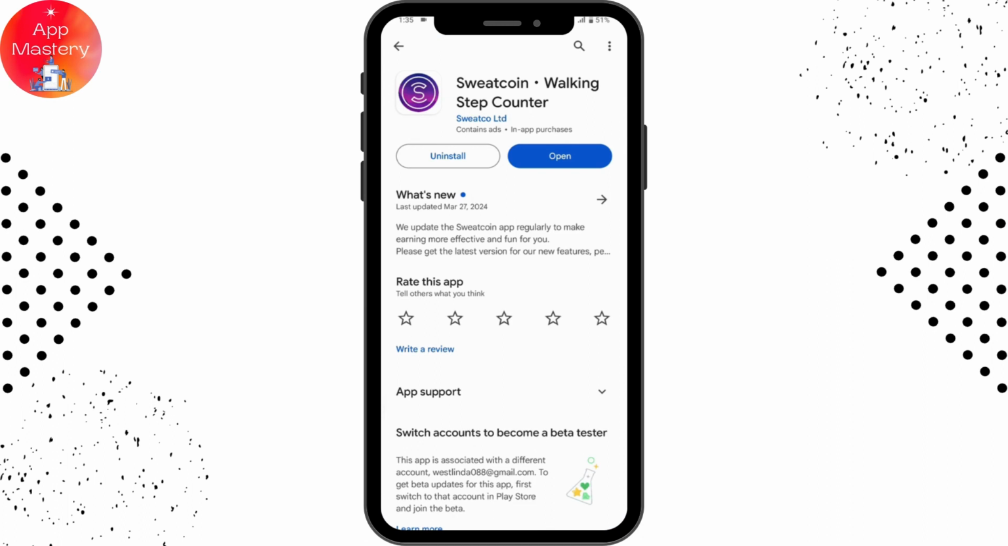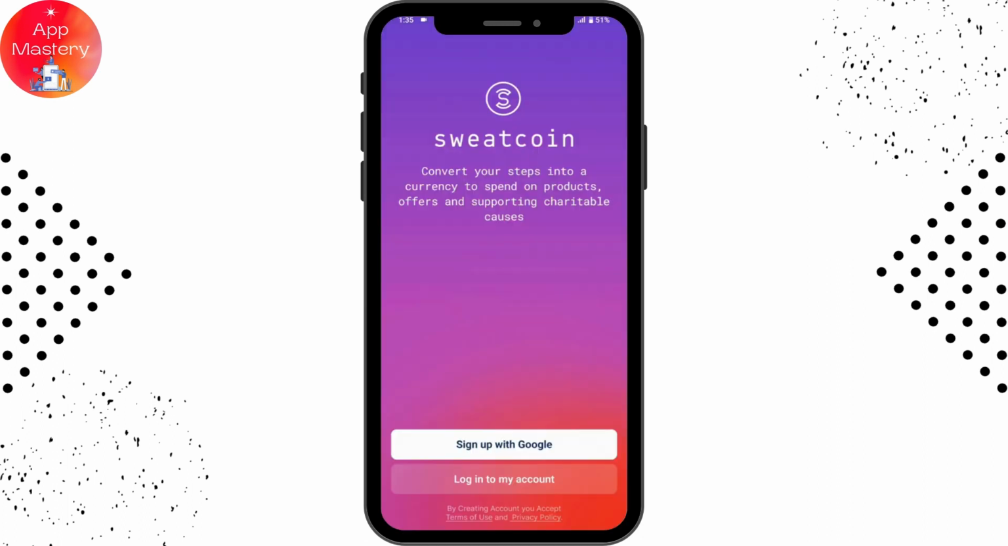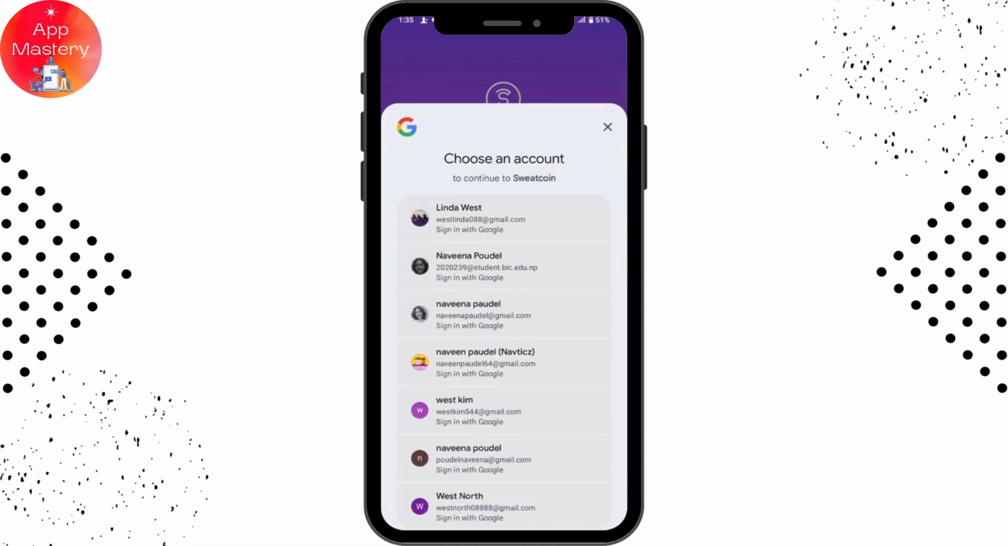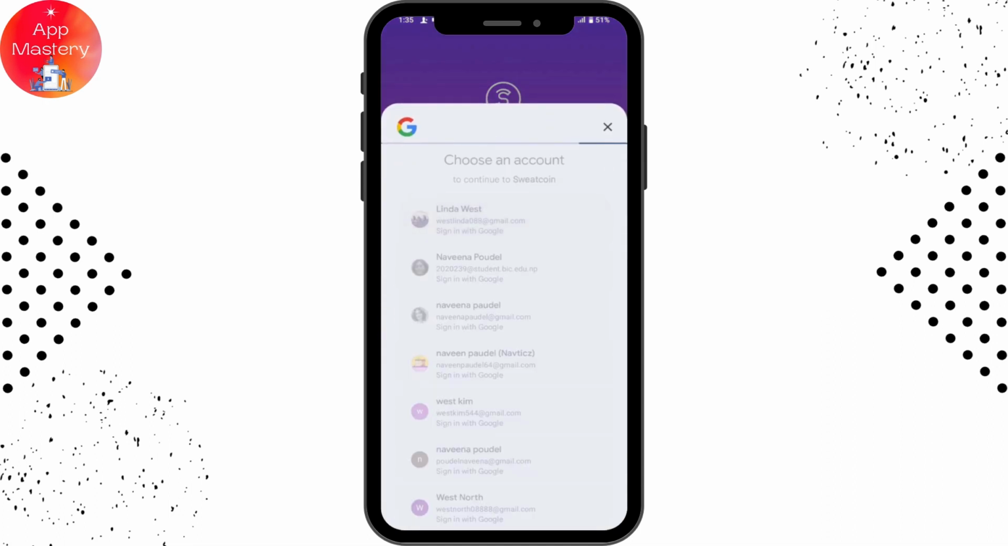So you can simply install this application, and once you've installed, tap on open, which will be on the right side. And after opening, you will have this kind of interface. So if you want to sign up, then first you can simply tap on sign up with Google, or you can simply log in if you already have an account. So now you can simply choose a Google account by which you would like to create.